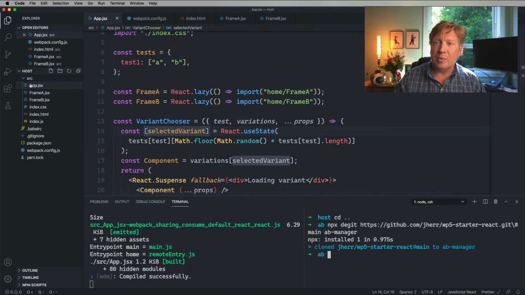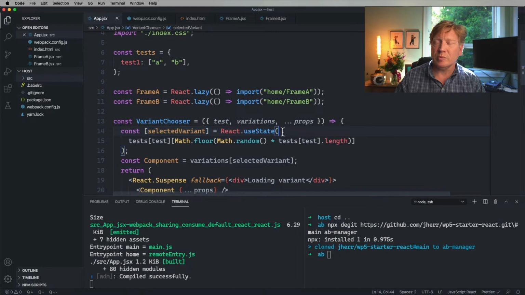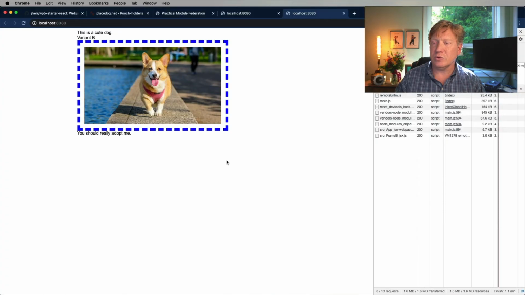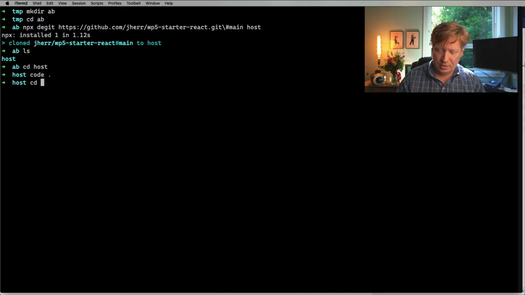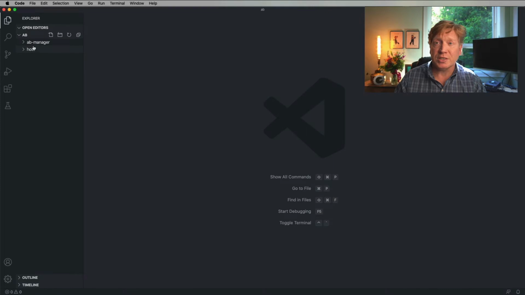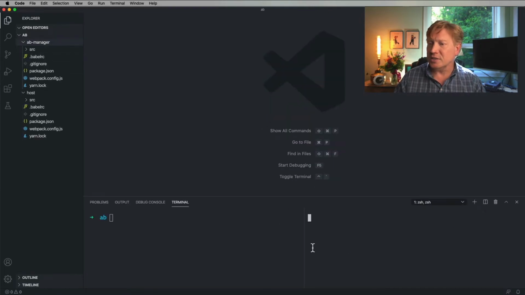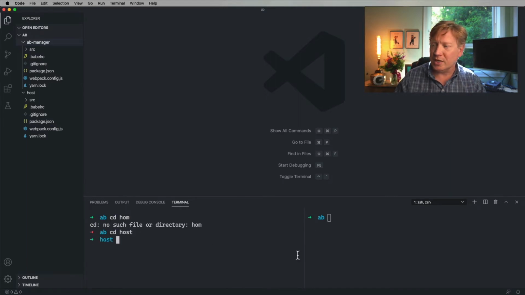And I'm not doing this in a mono repo. Actually, hold on. Let me go and get out of this. So we're in the same directory, in the parent directory, so you can see both projects simultaneously. That makes it a little easier. Cut this in half again. We'll have home on one side, host on one side, and we'll do AB manager on the other.